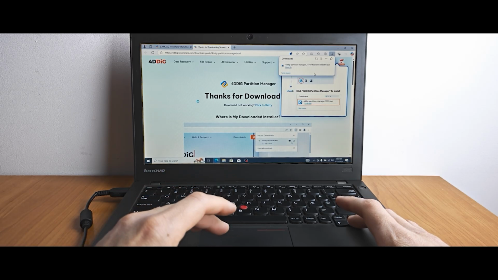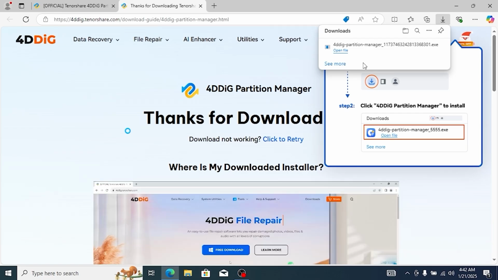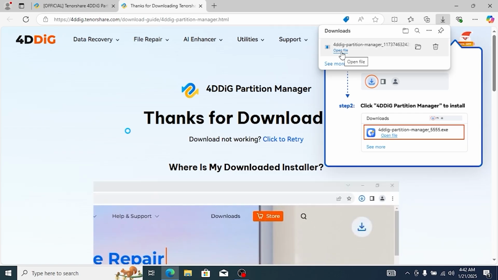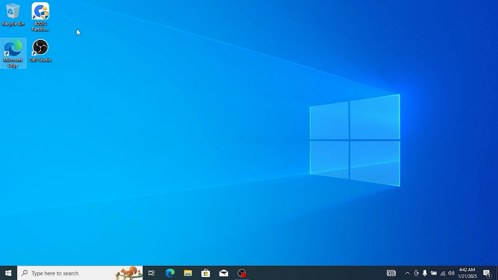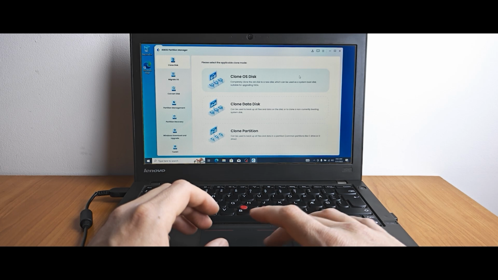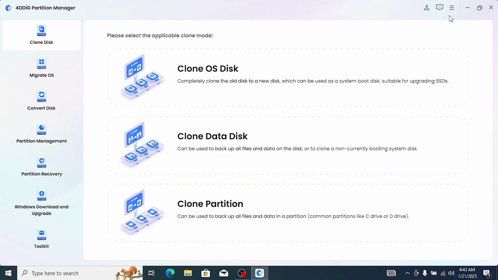After the file is successfully downloaded on our laptop or PC, you can just install it, nothing complicated. You just need to go through the installation process, and after that, you will get 4ddick Partition Manager. So now we can run it, double click on it. Yep, here we are in the utility. Today we're going to upgrade to Windows 11 from Windows 10 using a special tool inside this software.